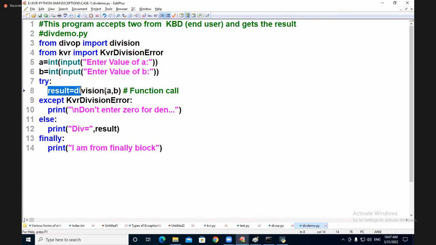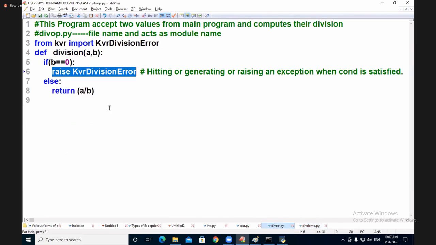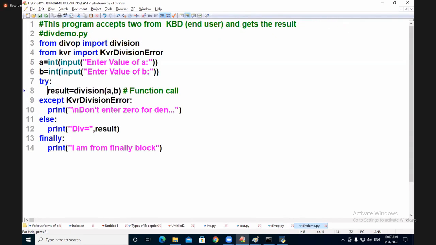Passing to this division function. Your PVM goes to this division function. 100 and 0. 0 double equal to 0, true. Raising an exception. Hitting an exception. Once you hit, it will go to the place from where it is transmitted. It is transmitted from this place, to the same place it will be hit. There you are catching immediately.